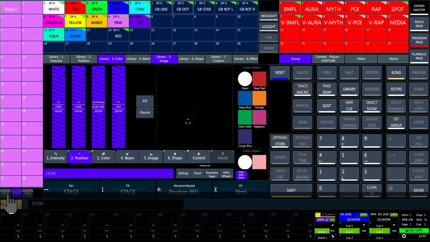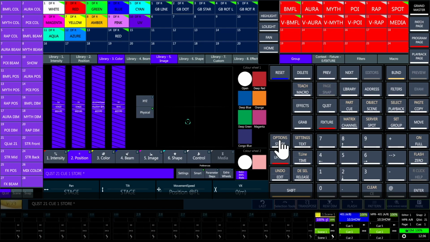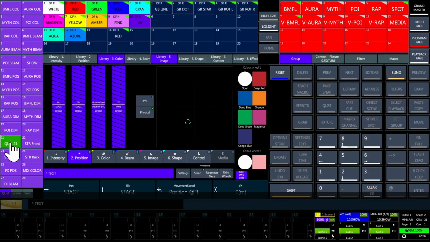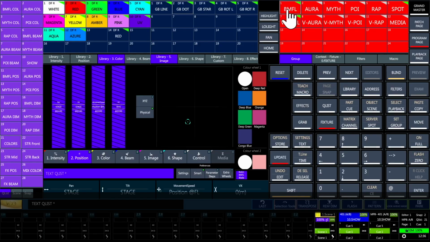As the cue belongs to a cue list, you have to specify that in the storing syntax: QList 21 and Q1 Store, then use the keyboard to name the cue, red. Press Text and the QList softkey to rename the cue list, colors. Now let's add the dimmer intensity to QList 21.